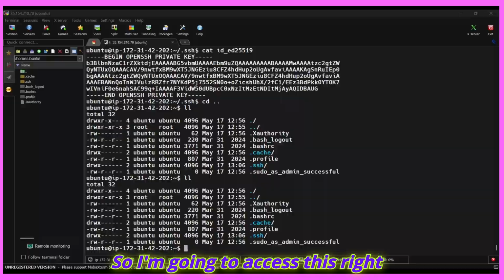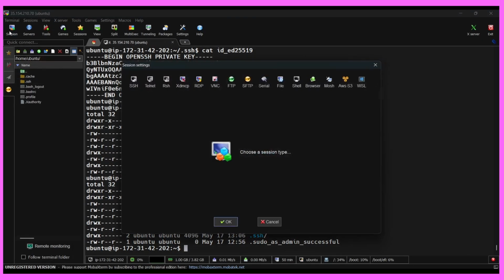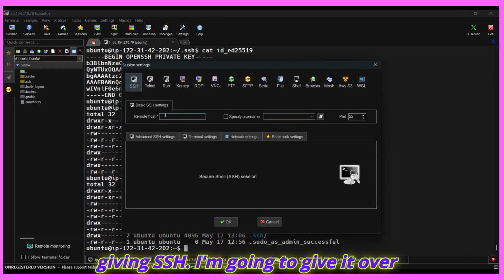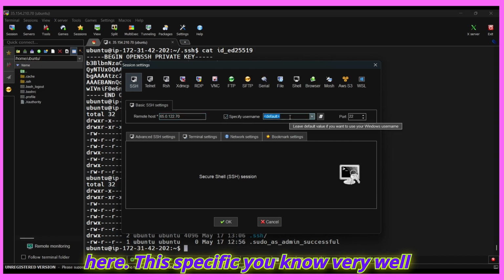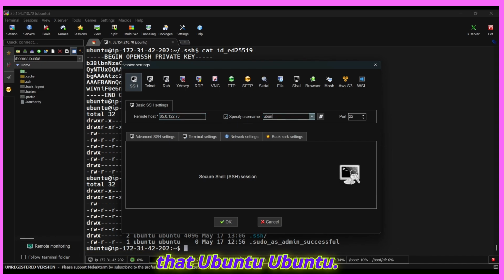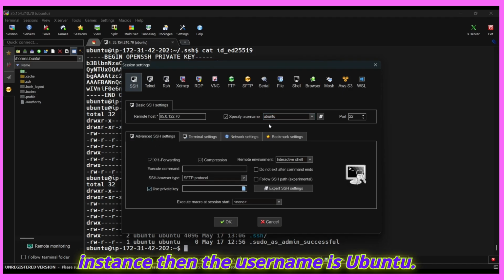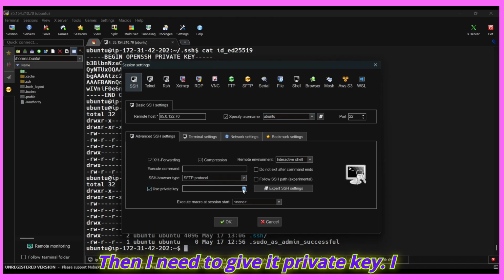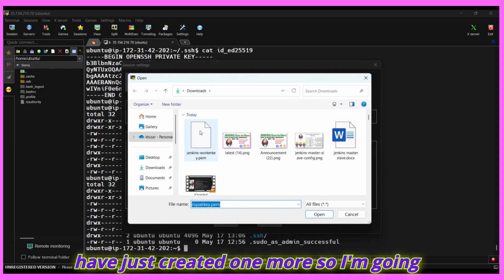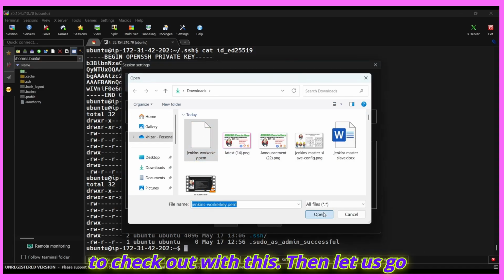So I'm going to access this with SSH, right? You know very well that if you configure an Ubuntu EC2 instance, then the username is ubuntu. Then I need to give the private key. I have just created one more, so I'm going to check with this.